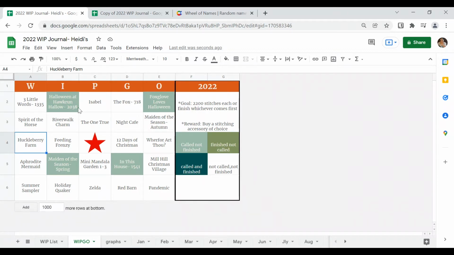And so this month, for January, Halloween at Hawthorne Hollow was one of the focuses, and In This House was a focus as well. Now you're going to see on my graph, I did not actually stitch on In This House in the month of January. I started my WIP Go a little bit early. I know I cheated a little bit. It's okay. It's my own cheating, and WIP Go is your rules, whatever.